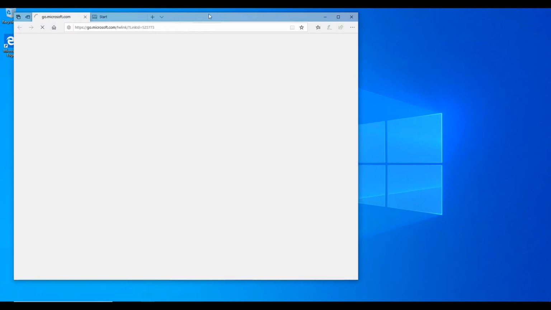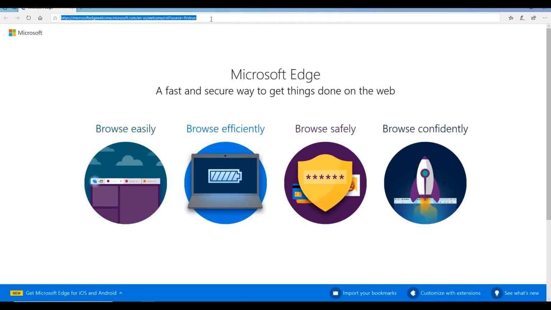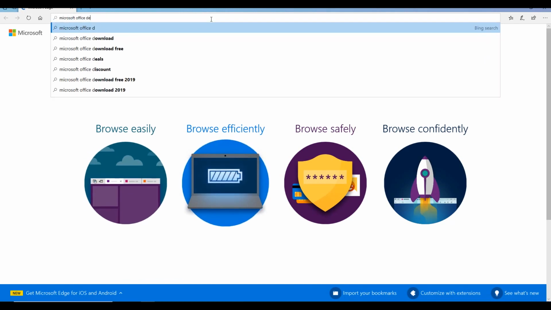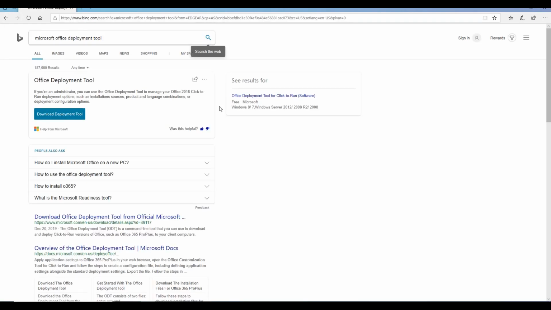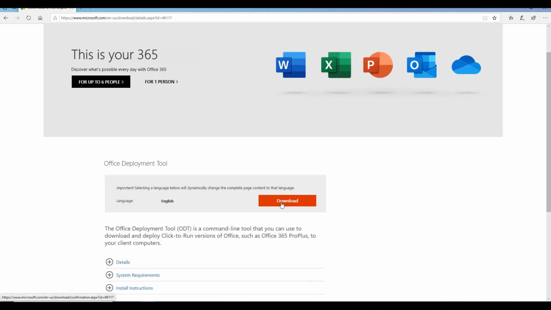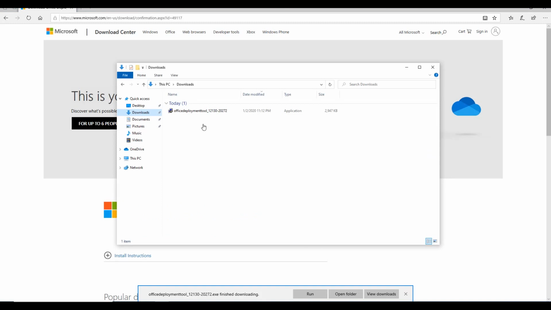So we'll go ahead and we'll open up Edge here. And we'll just look for the Microsoft Office deployment tool. We can go ahead, it'll be this result here. And we'll go ahead and download this tool. And open the folder. So we have it here in our downloads folder. We'll go ahead and we will right click and run it as administrator.